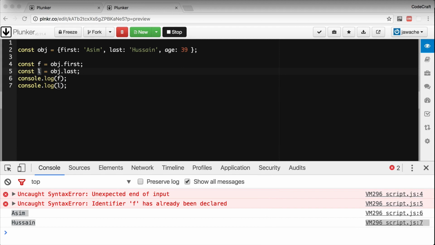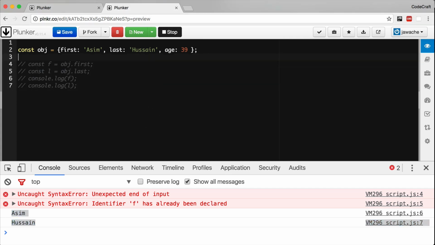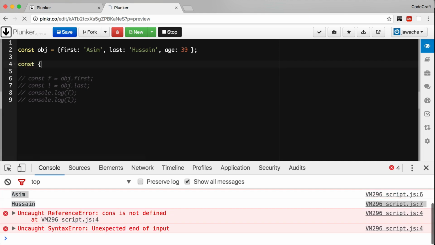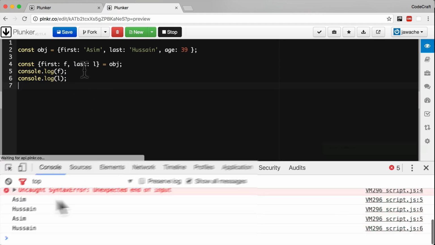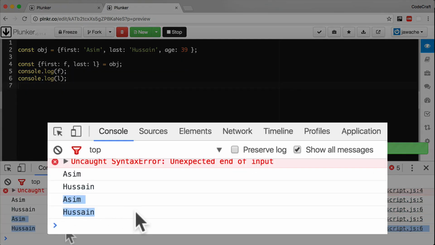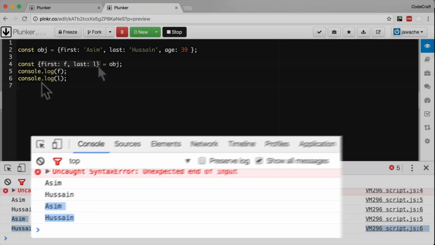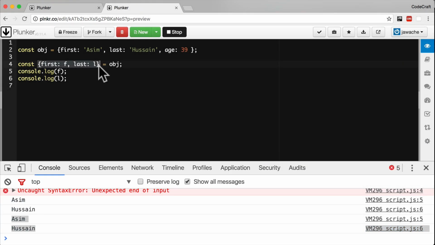But with destructuring, which is a feature of ES6, we can do so in one line, like so. Let me comment this. So there you go. We can see Asim and Hussein getting printed in the console again. So the syntax here, these curly braces, this thing that looks like an object, describes a pattern, a set of rules for how we want to destructure an object.